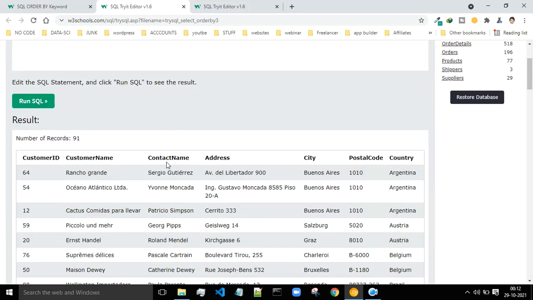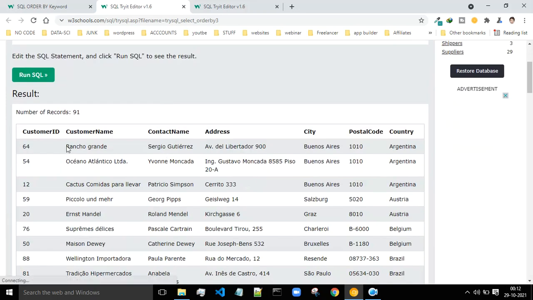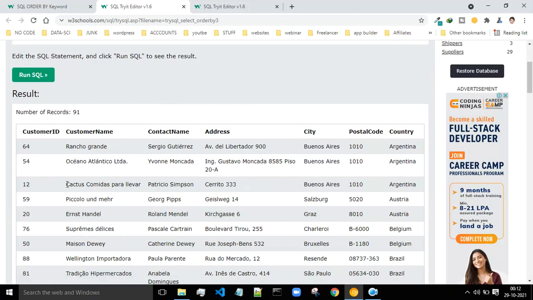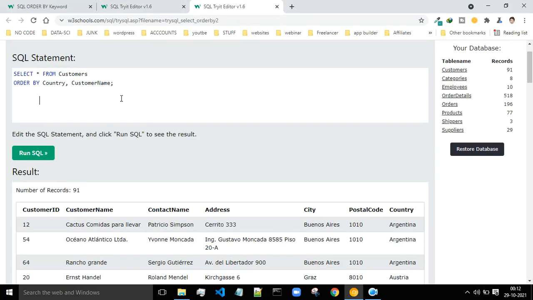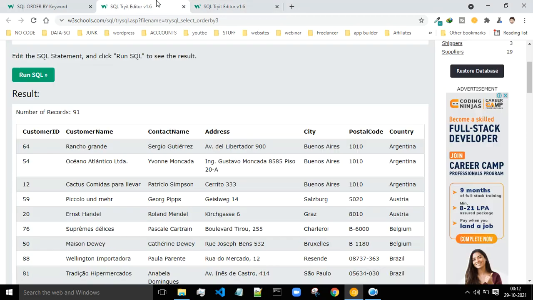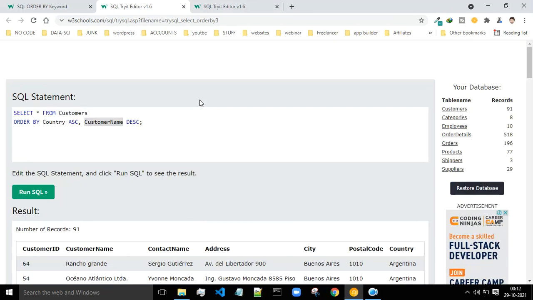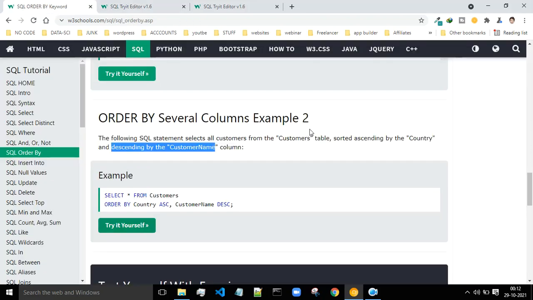As can be seen, here R starts first, then O, then C. Over here, C used to start first, then O, and then R. This is because by default all the records are sorted in ascending order. But if you want to change that order, we can make use of ASC and DESC for the ascending and descending order specification.